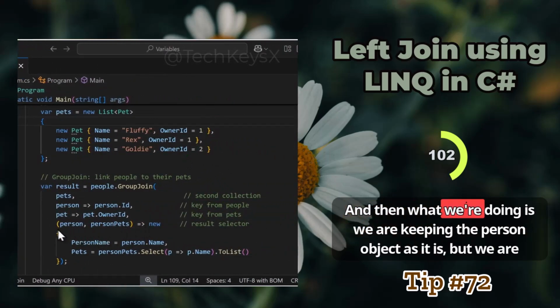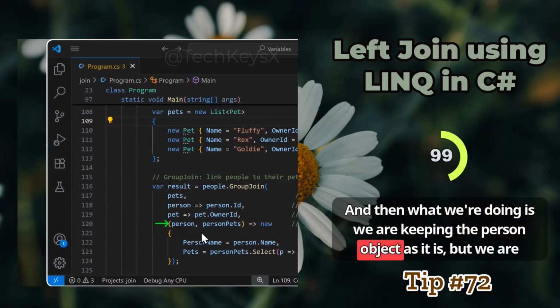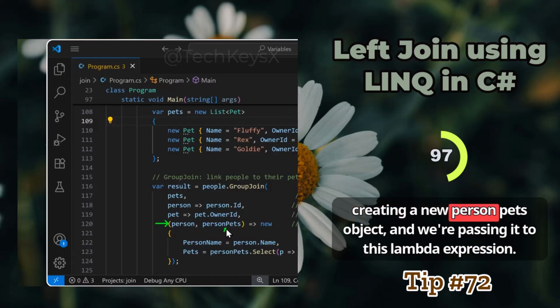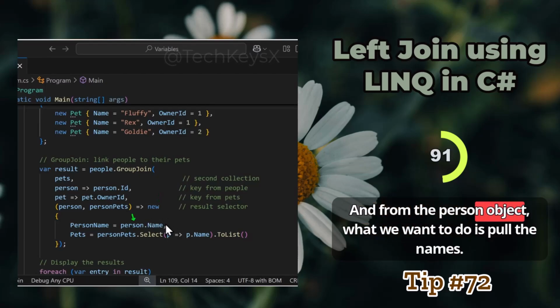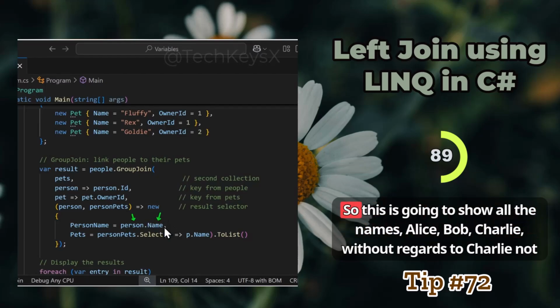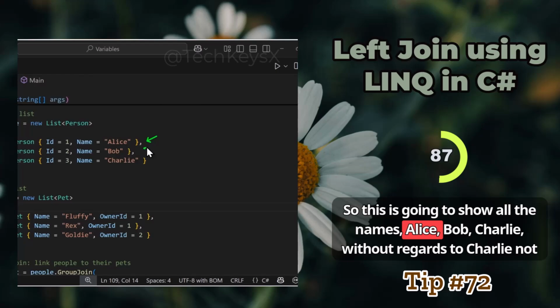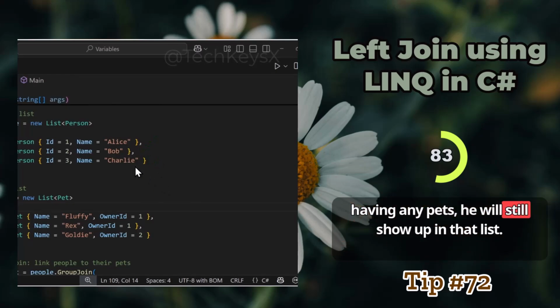And then what we're doing is keeping the person object as it is, but we are creating a new person pets object, and we're passing it to this lambda expression. This is going to create a new anonymous object. From the person object, we want to pull the names. So this is going to show all the names, Alice, Bob, Charlie, without regard to Charlie not having any pets. He will still show up in that list.